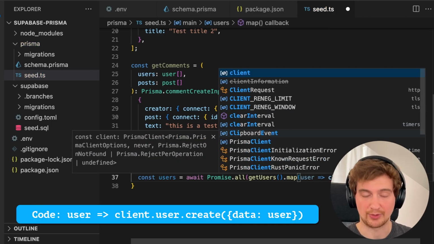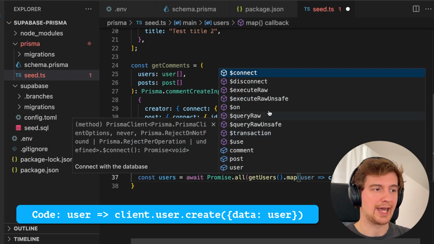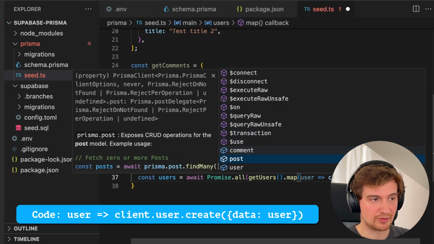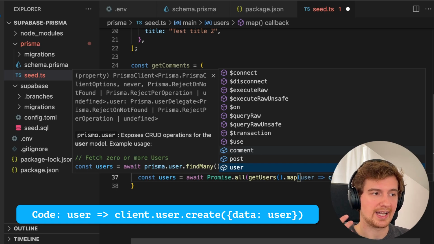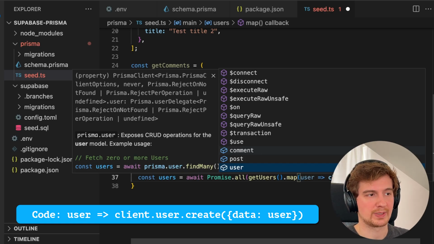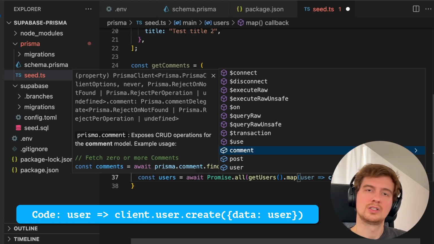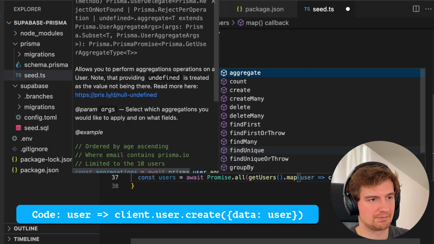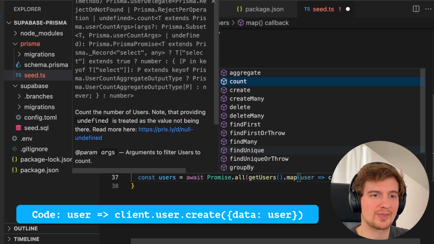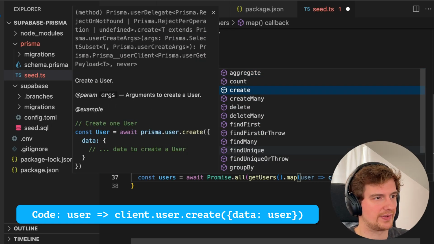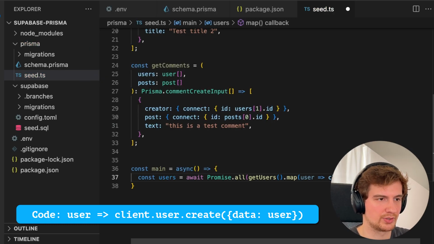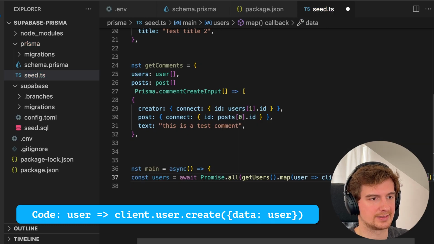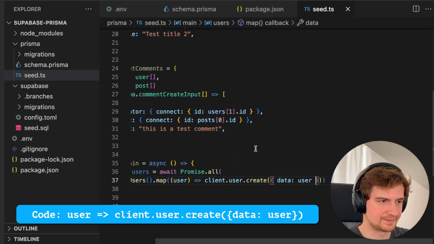So we specified the client earlier, client dot. And we can see that for every entity that we have, so for comment, for post, and for users, we have these attributes that we can use or methods that we can call to create these entities. So first of all, we're creating the user, once again, dot. And we have all of the queries and the mutations available to us. In our case, we simply want to create this. And the data we are passing into it is the user in and of itself.